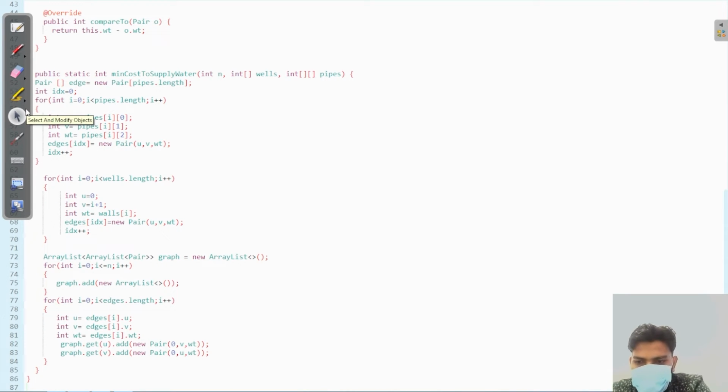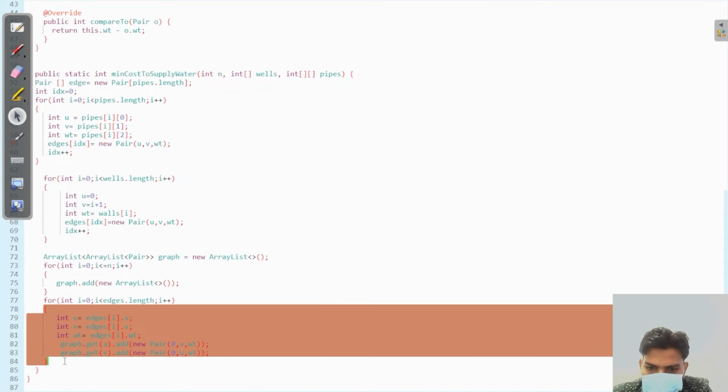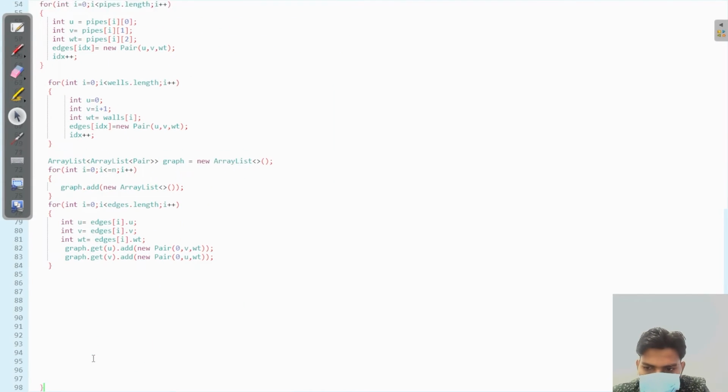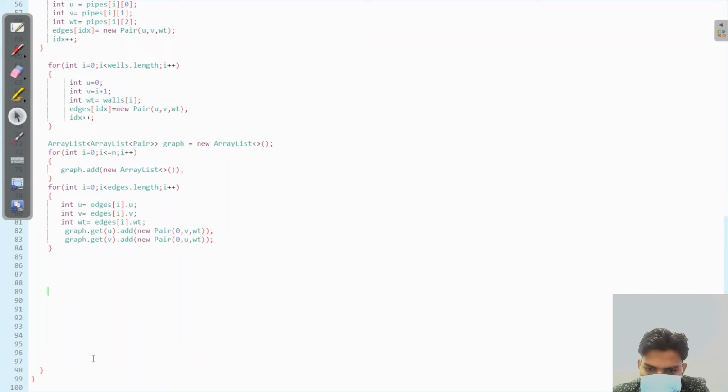After that, we created a graph. After creating the graph, we have to find our answer, so we create an answer variable. After that we create a priority queue, because we have to apply Prim's algorithm.